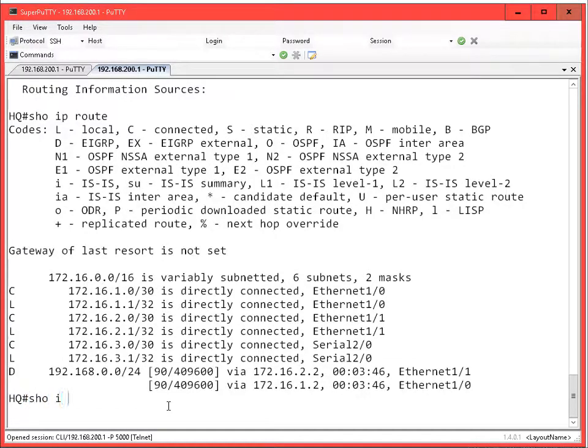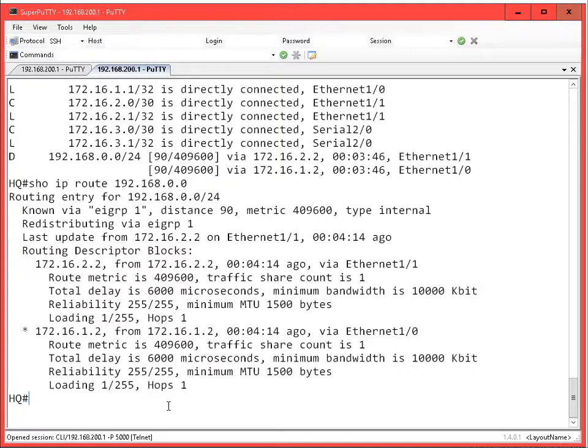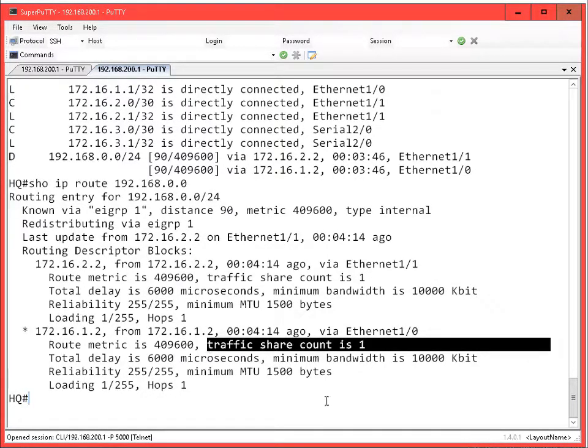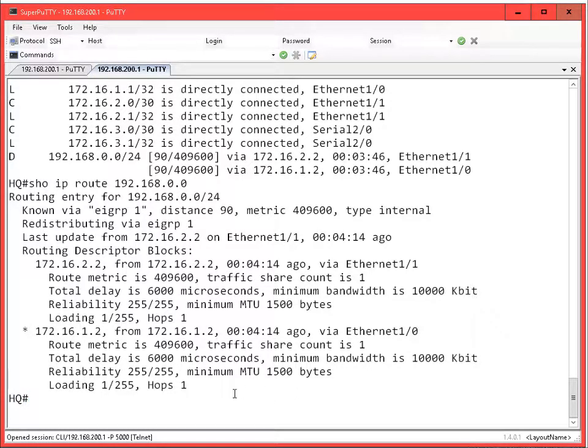If I do a show IP route 192.168.0.0, I can actually see that the traffic share count is equal. Traffic share count here, traffic share count here. It doesn't quite work out to be a per packet type deal, but I'm actually sending essentially the same amount of traffic over each link consecutively.